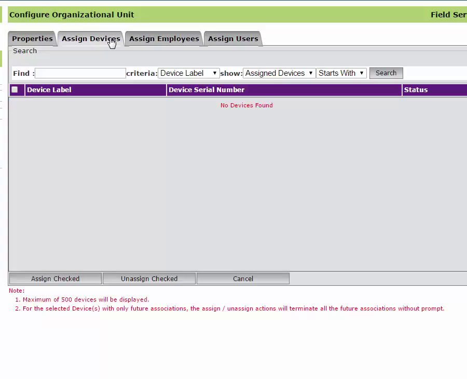Currently there are no assigned devices, so the first thing I'm going to do is to look for devices using the search options. I know that the first 3 digits of each of my devices' device label are 105, so I enter 105 in the Find area. In the Show list I'm going to change Assign Devices to All Devices. This will return all devices regardless of whether they are currently assigned or currently available. As all my devices are currently available, I could have equally selected Available Devices.